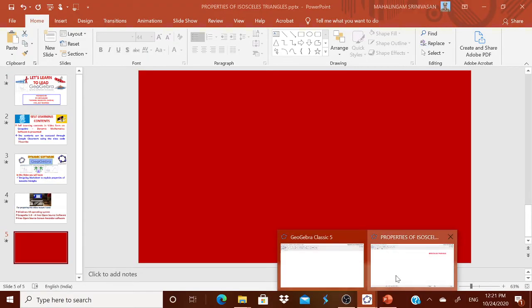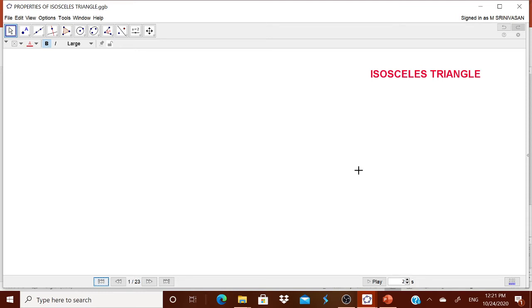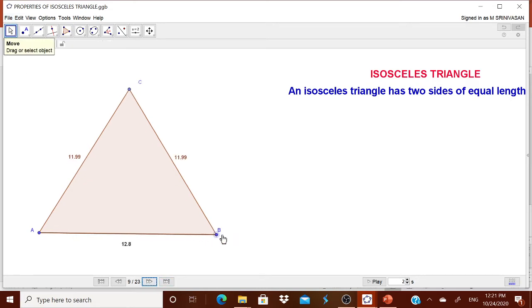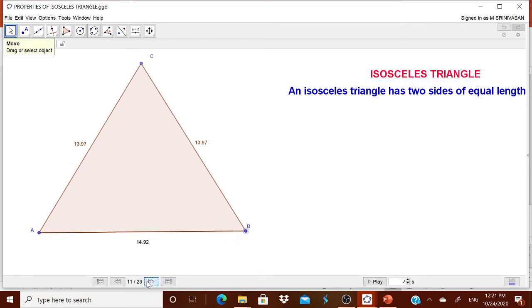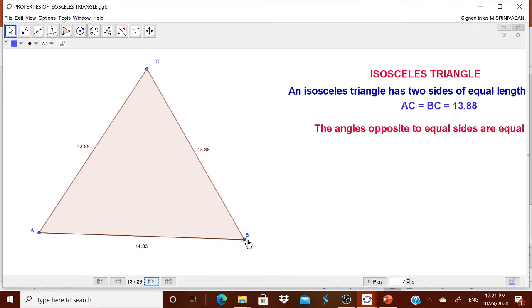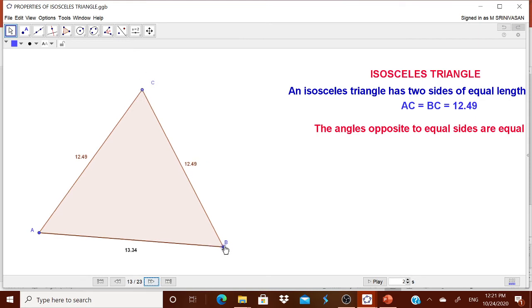Before I start, let me show you the worksheet which we are going to prepare. It starts with an isosceles triangle. An isosceles triangle is drawn and it explains that an isosceles triangle has two sides of equal length, and here the lengths are shown to you. You can drag it and show them that they are having two equal sides. Always AC and BC are the same.